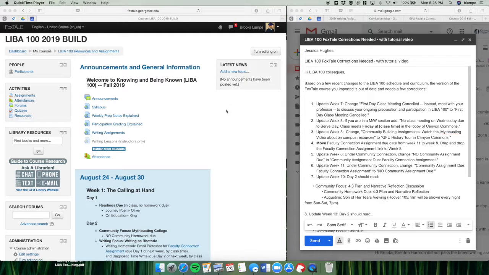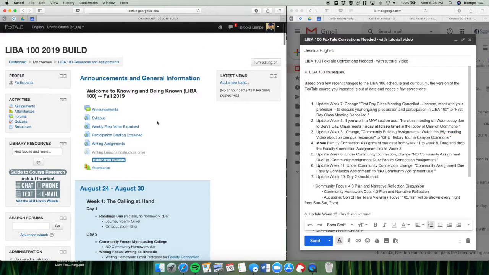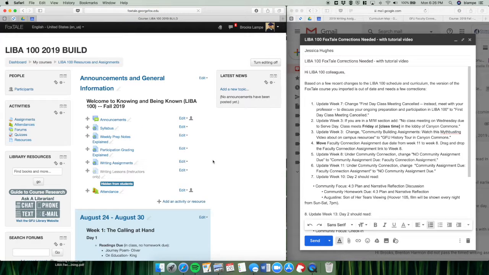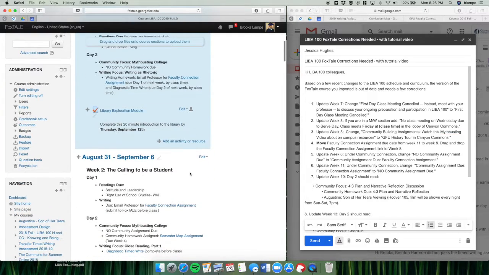by manipulating Foxtale. So you're going to go to your LIBA 100 Foxtale site. I'm going to make these changes on the build site, and once this video is made, I'll finish making these changes, and you can actually refer to the build site to compare to make sure your changes look right. But I'm just using this right now to demonstrate. So you go to your own LIBA 100 section site, and you're going to turn on editing. And then you'll be able to edit any of the text content materials here in your course.